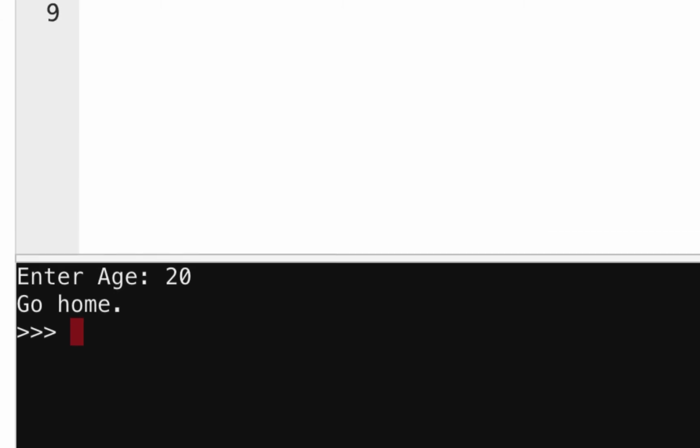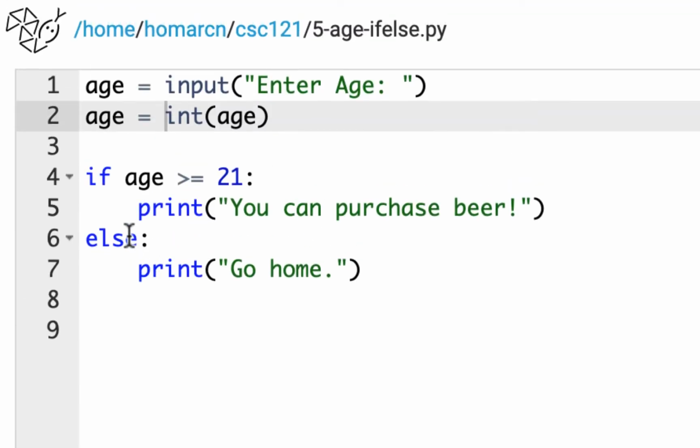Okay, so that's your if and else. That's your conditional statement. Remember, you need colons. Remember, else does not need any kind of condition. It just means if this is not true. This one is pretty straightforward. Either you're over 21 or you're not.